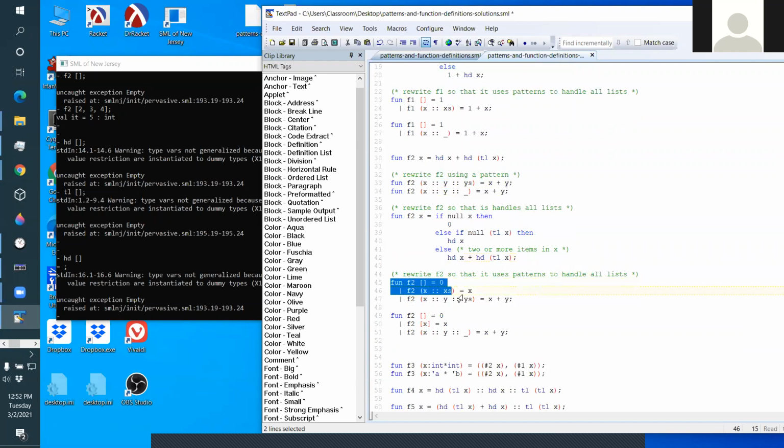And here's the much better way to write it. Give me the empty list, I'll give you back 0. Give me one item in a list, I'll give you back that item. Give me two items in a list, and I'll give you back the sum of them. Now, there's multiple ways, here's another way to write this one.